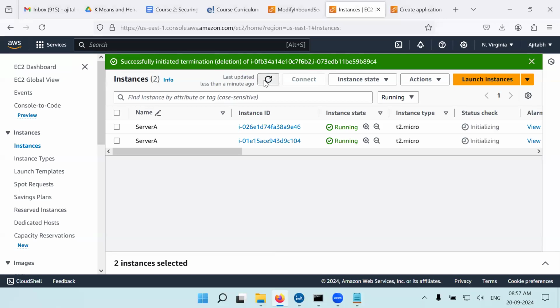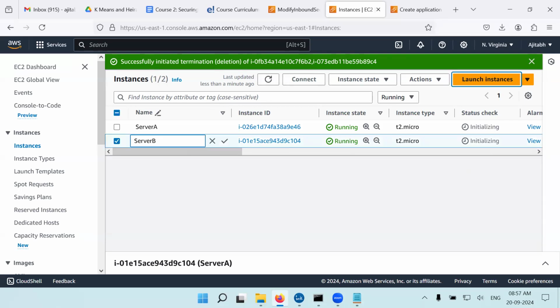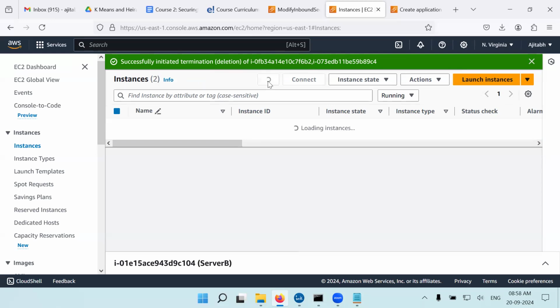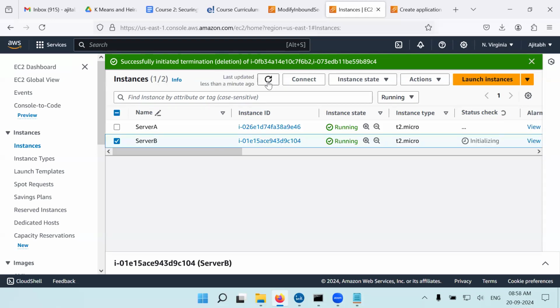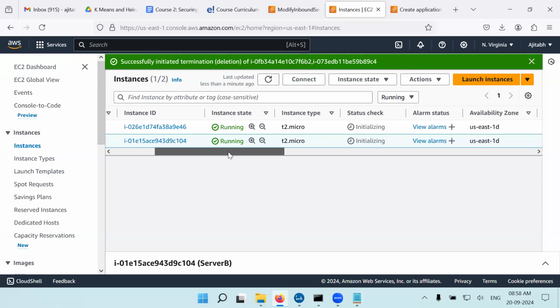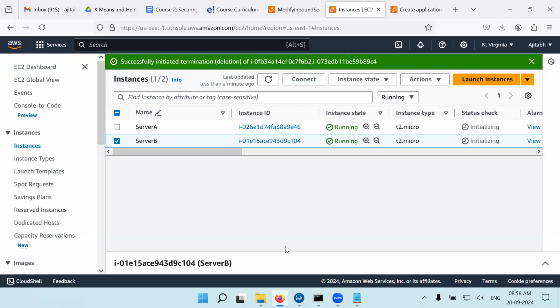Still initializing. I don't know why today AWS is slow on me, right? Let's also rename it. I'll rename it like B. Still in initializing state. Can you see? I think I'm too fast for AWS. If it is working for you, same way, I don't know. Is there any issue with my account?